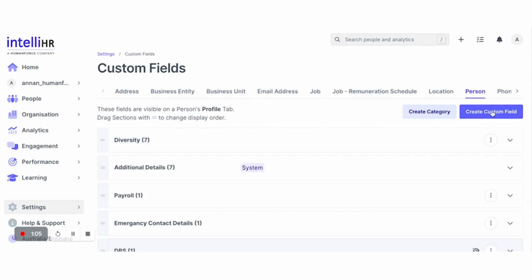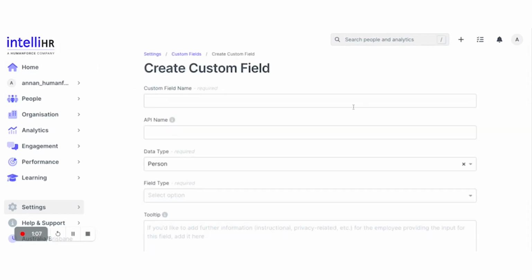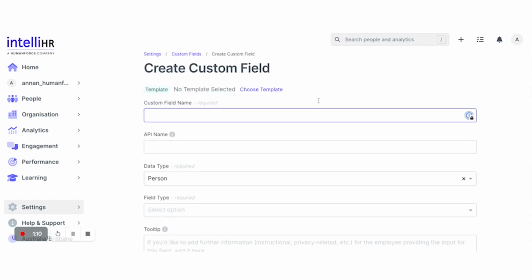So first of all, we're going to head to create a custom field. We can give it a name. So for example, we can call this DBS number. Automatically as I'm typing that, the API name comes up.